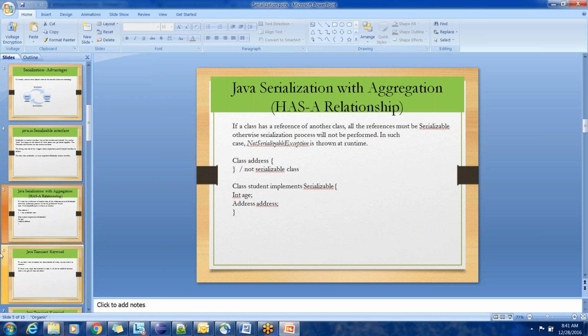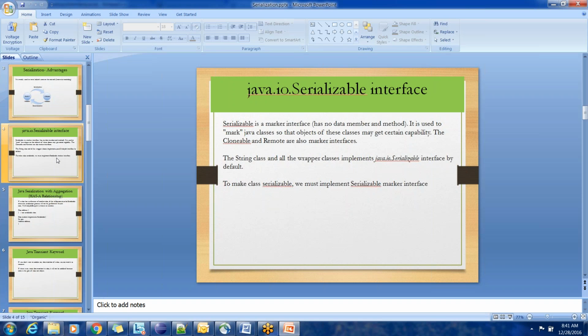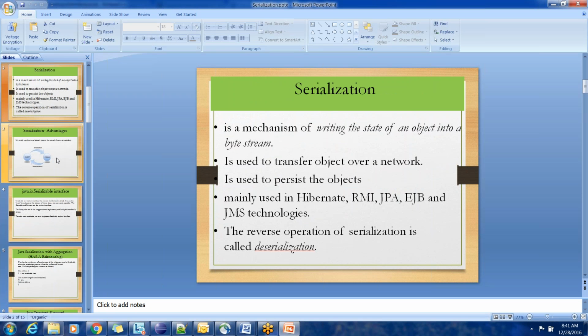Yes, I'll explain serialization now. What is serialization? Serialization is a process of writing the object into a byte stream. Why we convert this object into a byte stream is because we want to transfer an object over a network. You know network communication always takes place in bits and bytes, right? That's why serialization is the process of converting your object into a byte stream, and it is used to transfer objects over a network.